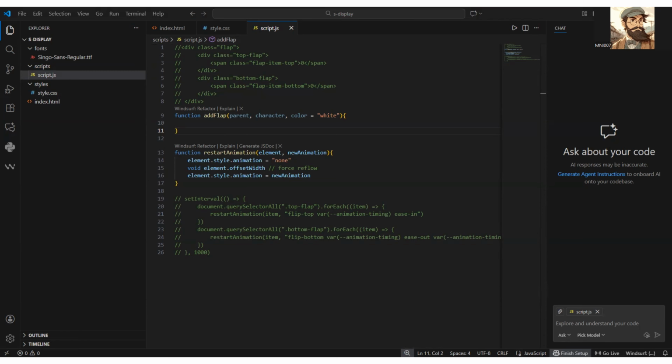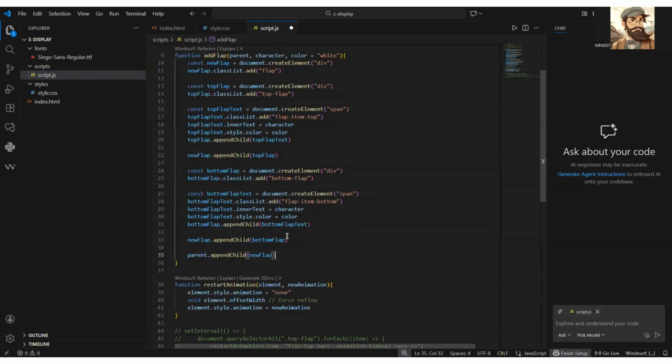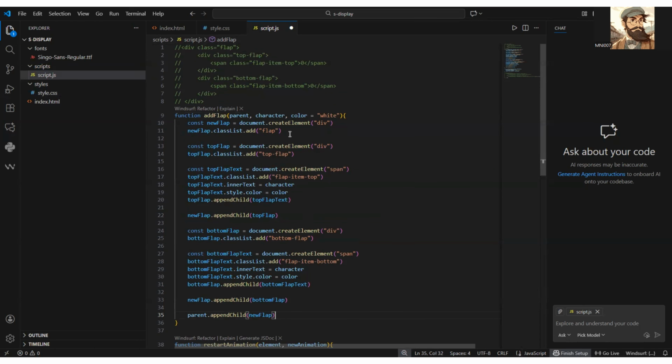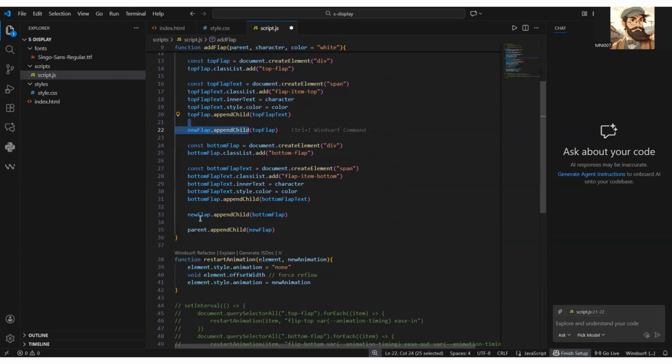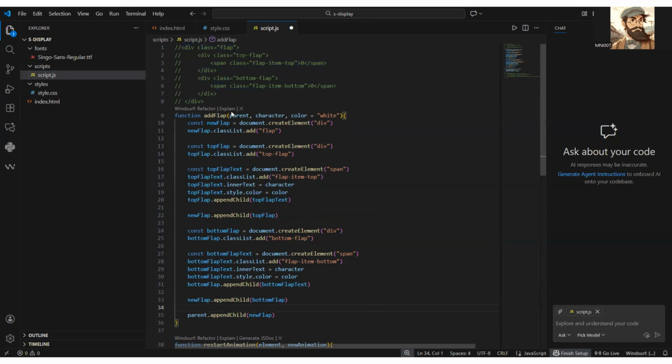This is a utility function. It will be very helpful for us. So here we have added this code. As we can see, we create a div called flap. We are basically creating the same structure. Then we have top flap, then we have flap item top, and then we give this character which we imported here. And we also give it the style of color, whichever color it would have. And then we append this to top flap, then new flap. Basically, this new flap, we append that child here. Then we create the bottom half and we append into new flap, and then we add this child to the parent. So this would systematically create multiple flaps.